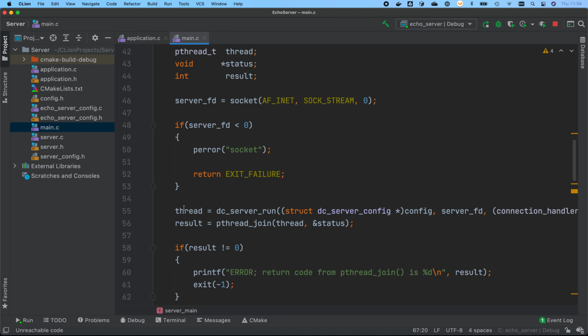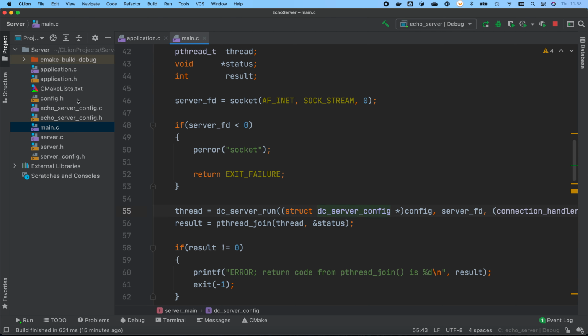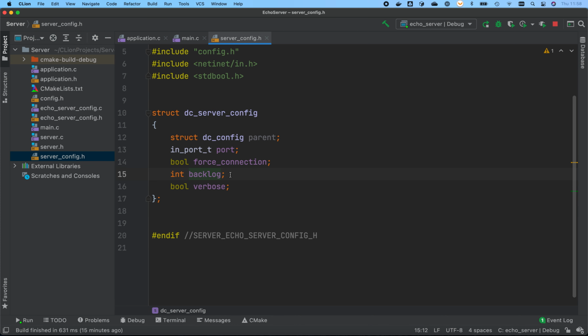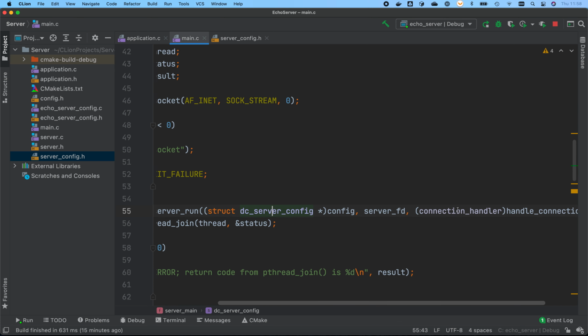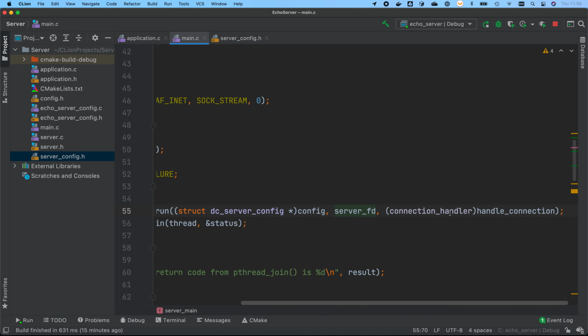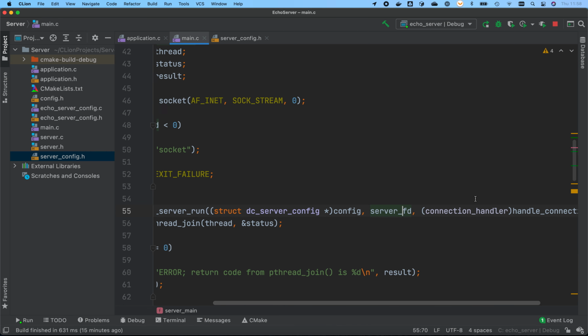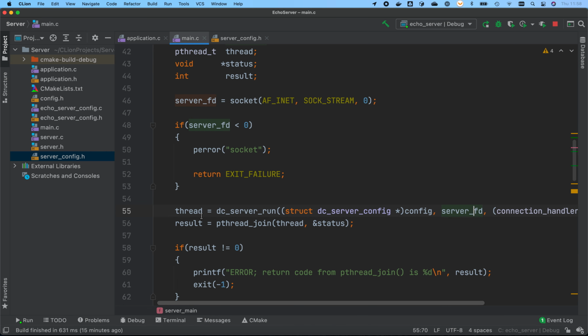So the server run, it takes a DC server config. So if we go to the server config, right, that's this thing here. We've seen that already. And it takes the server file descriptor, the thing we already created. And it takes this connection handler called handle connection. That's going to get called every time we go to accept a connection. So we'll come back to that later.